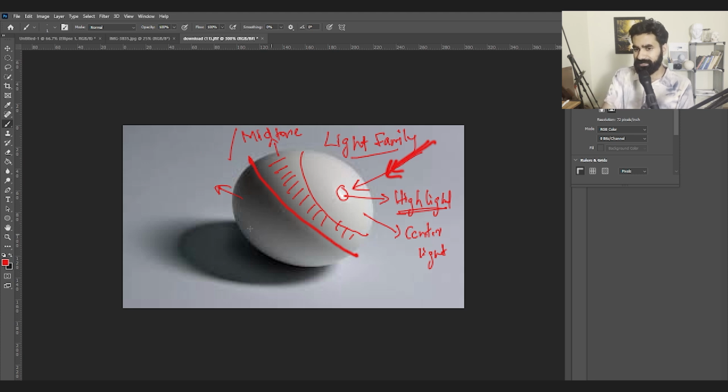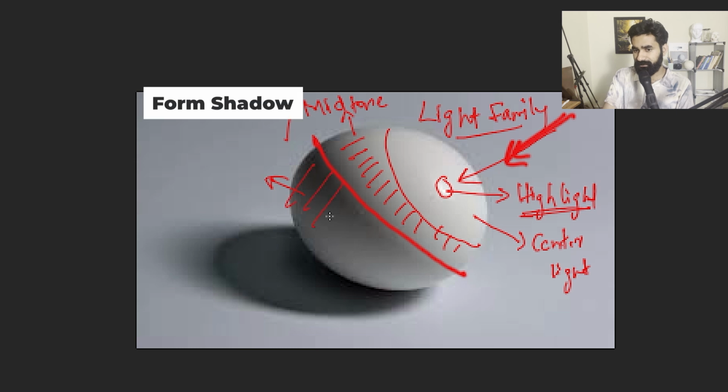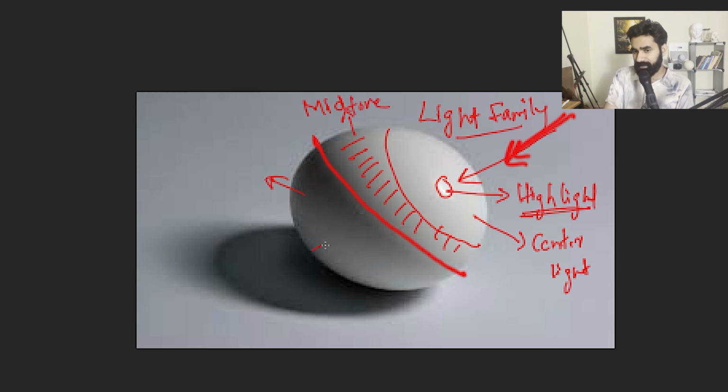Now let's come to the shadow. Here you can see the shadow, the form shadow. This is completely called form shadow. In the form shadow, even though it's a shadow, you can see the bottom part is getting some kind of light. Can you feel here? The bottom is getting some kind of light, right?